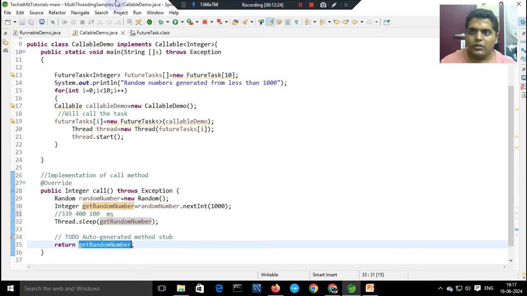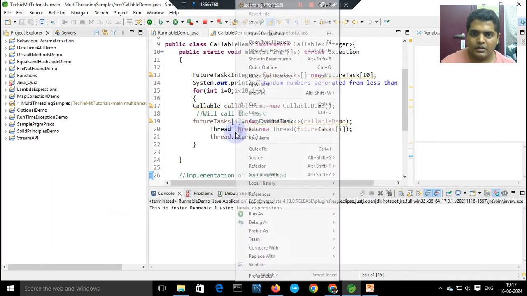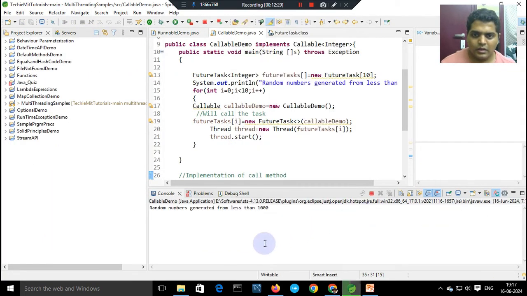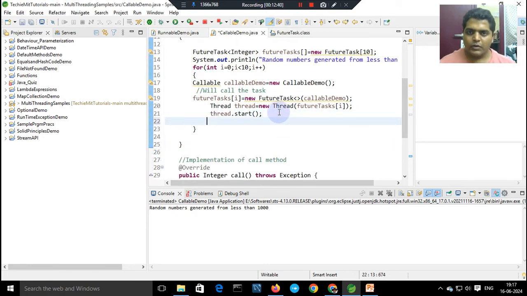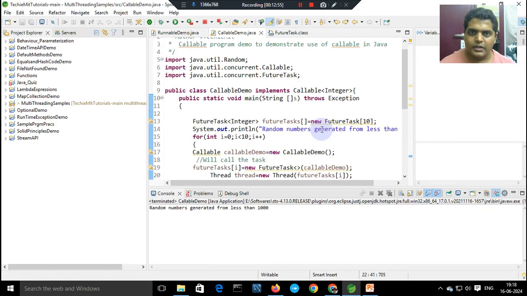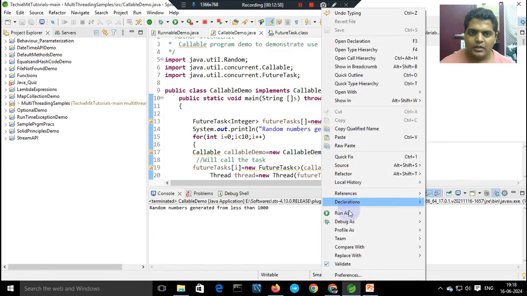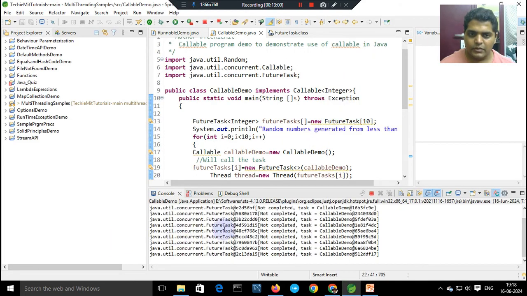So let's see how it compiles. Yeah, see, the random numbers generated are less than 1,000. So one problem over here was that we were not giving a call to the System.out.println method, so it was not printing. But after that we rectified the mistake, and we'll run it again.